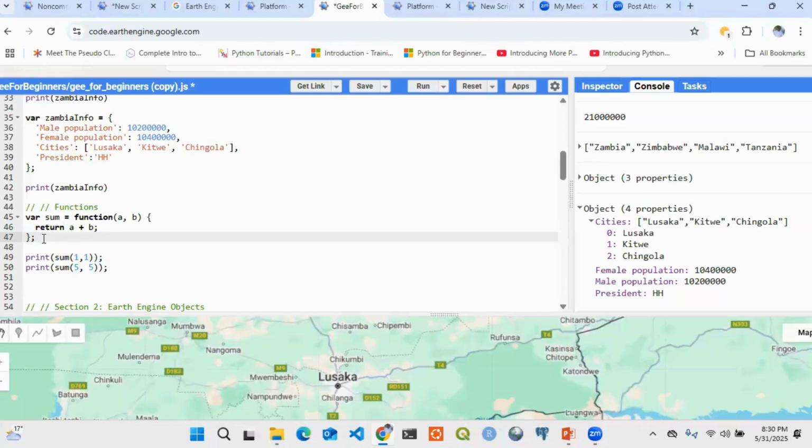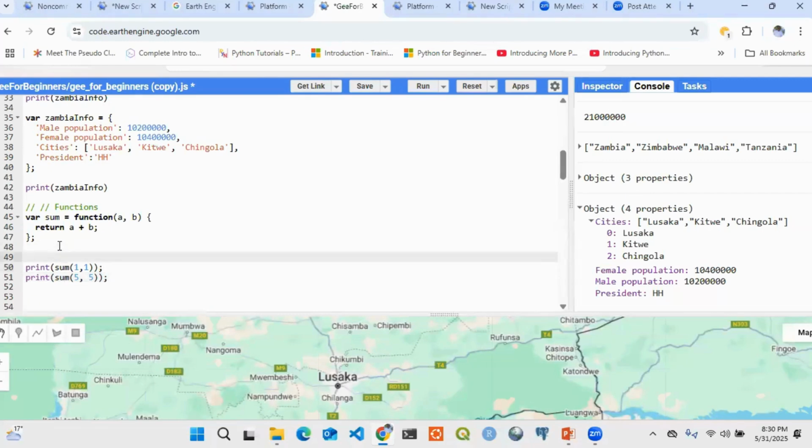So after this function, that's why we have print sum 1, so it's just the same as print. I want to sum 1 and 1, but I want this to be printed. So that's why we're saying print. This has to be printed on the console, so this sum should be inside the print. So sum 1, 1.